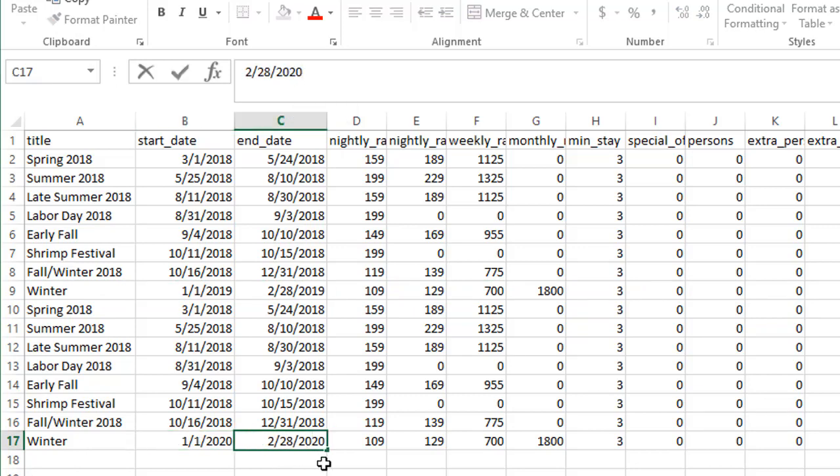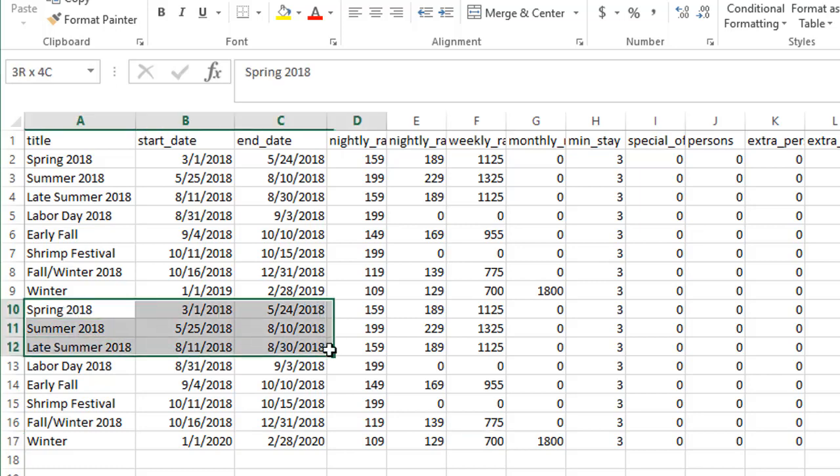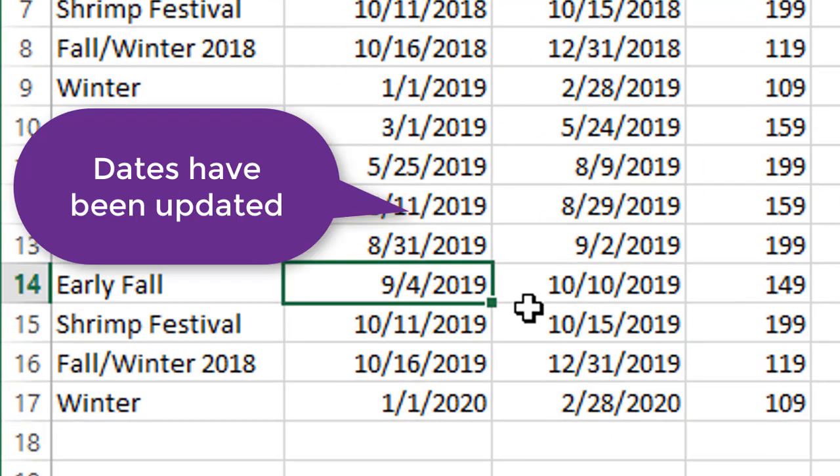Now, if my rates have not changed, I can leave this the same. I have the option then of updating this information to reflect new rates for next year. So what about these that were copied for this year? I need to edit those to line up with 2019's dates and any changes to the rates.